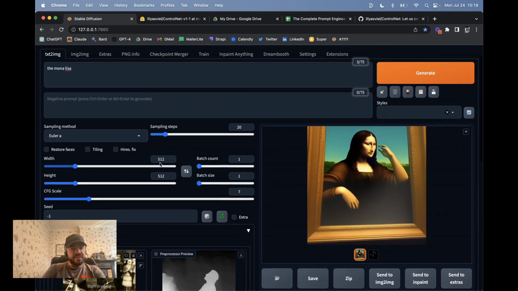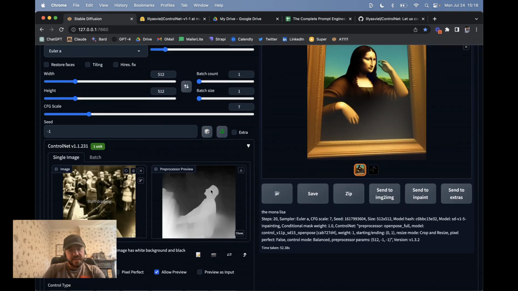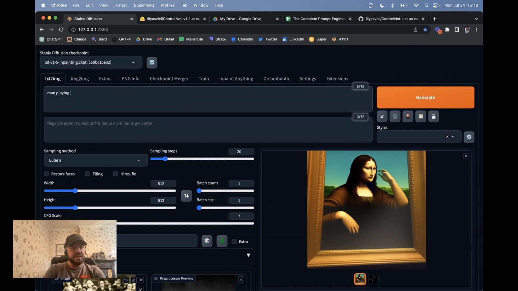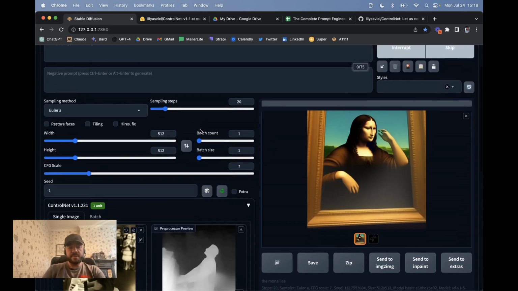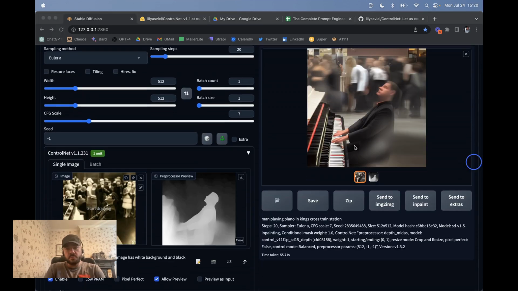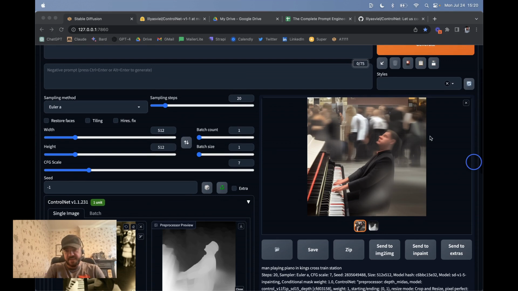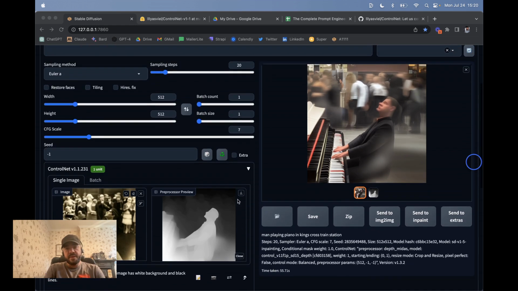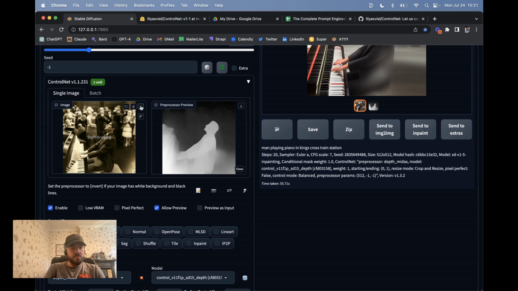Then you can say, in this case, maybe a man playing piano in train station. Just see what that comes back with. Okay, this looks like it's done now. And it's a little bit blurry. We wanted to add more processing steps, but you get the idea. It's going to take in this old-timey image, and then it's generated the depth, and then it's giving you the correct depth here.